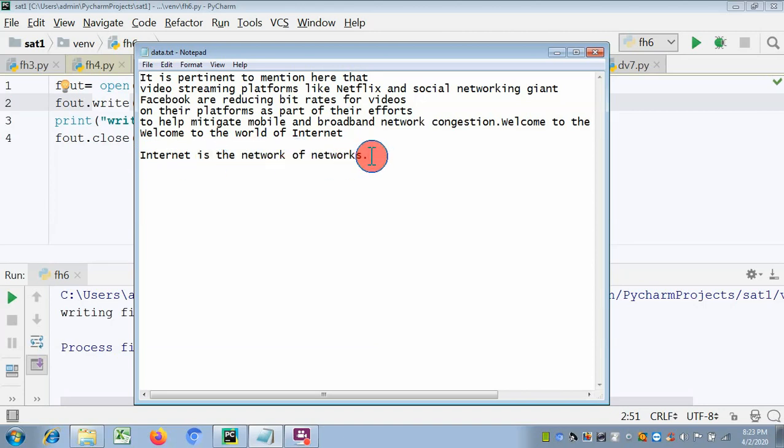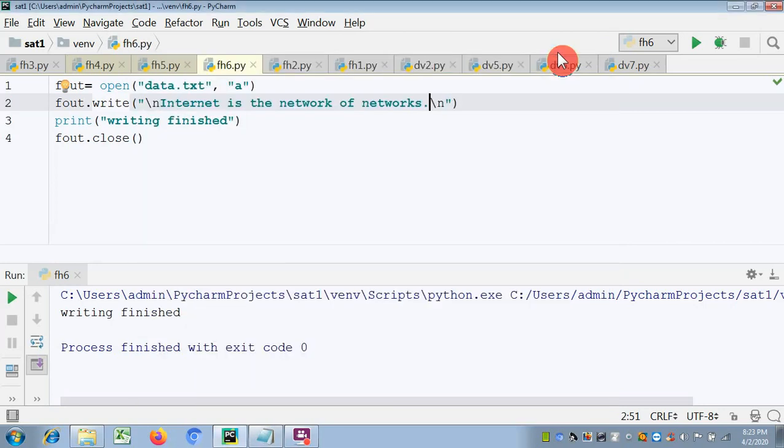So in this way we can write a line or multiple lines to a text file. Very simple. Open the file in append mode, we have written a line using the write function, printed a message, and then finally close the file. So writing is also very simple. Now let's move on to the next file.